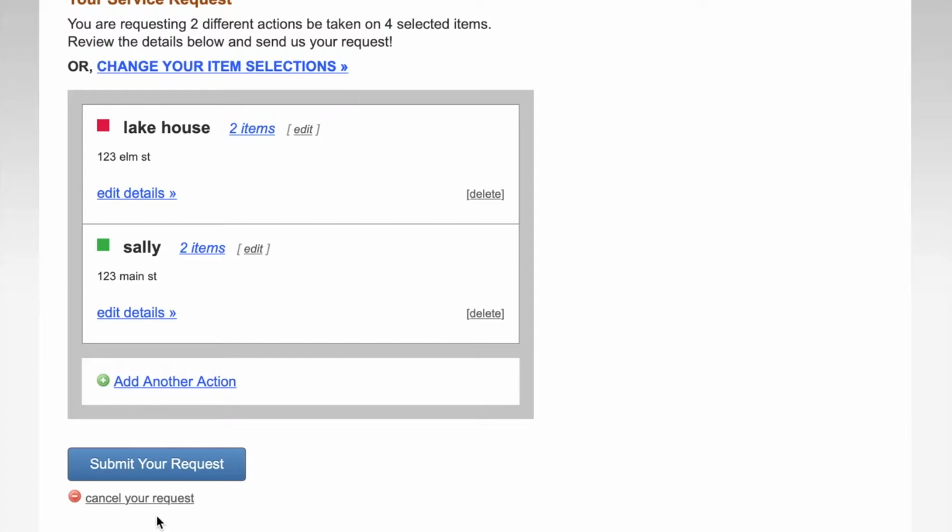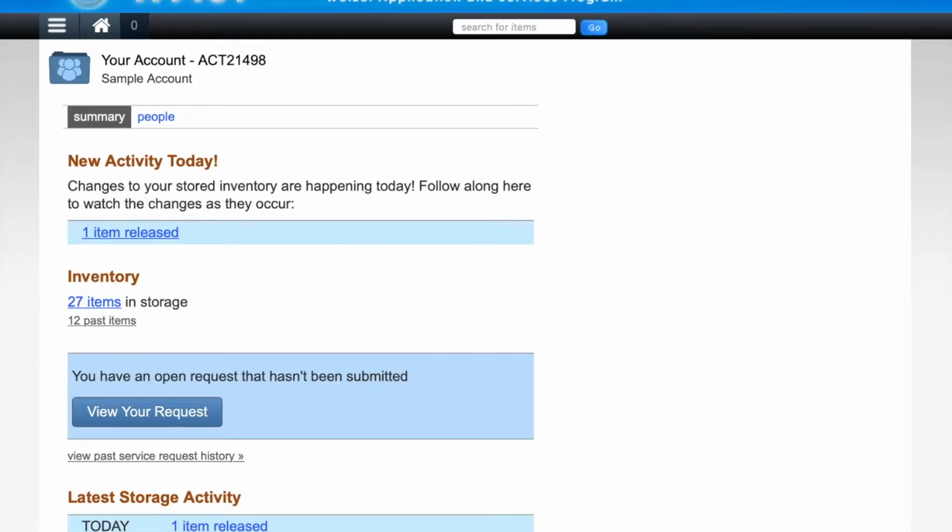I also want to point out, though, that we can pause our work, leave it, come back tomorrow. We could log out entirely. Everything that we're doing as we put our request together is saved for us. If at any point you'd like to cancel your request, you can do that by hitting the cancel button down below.